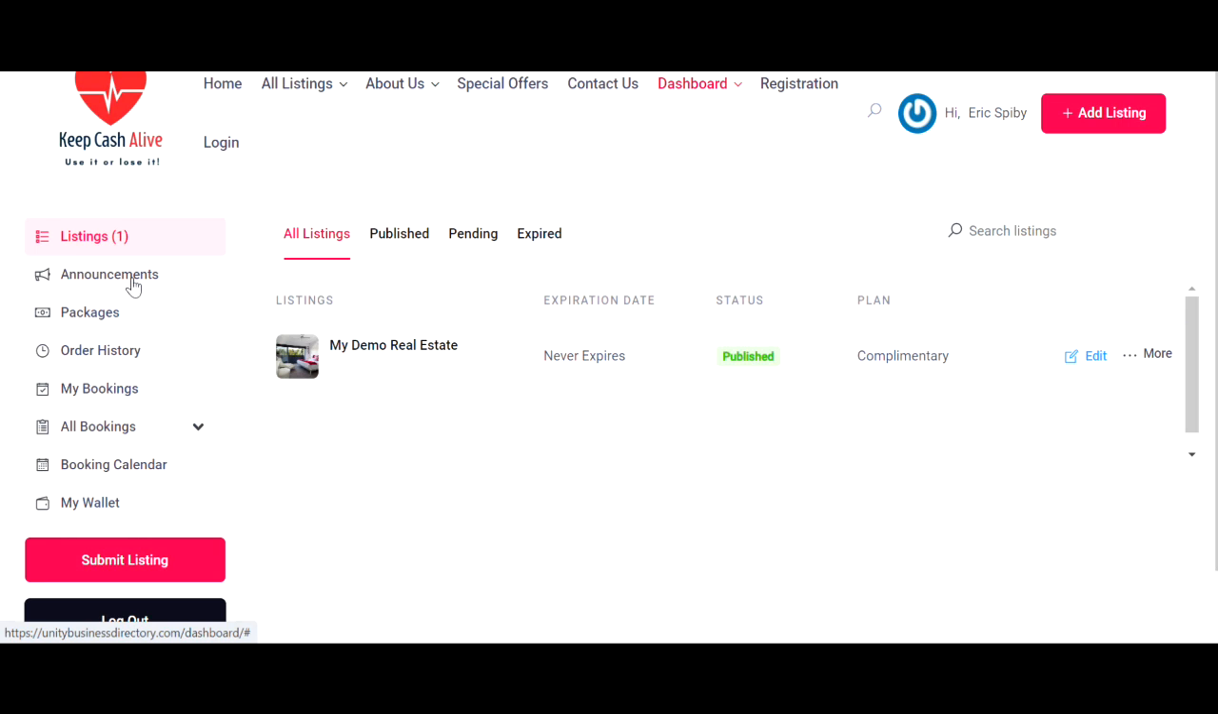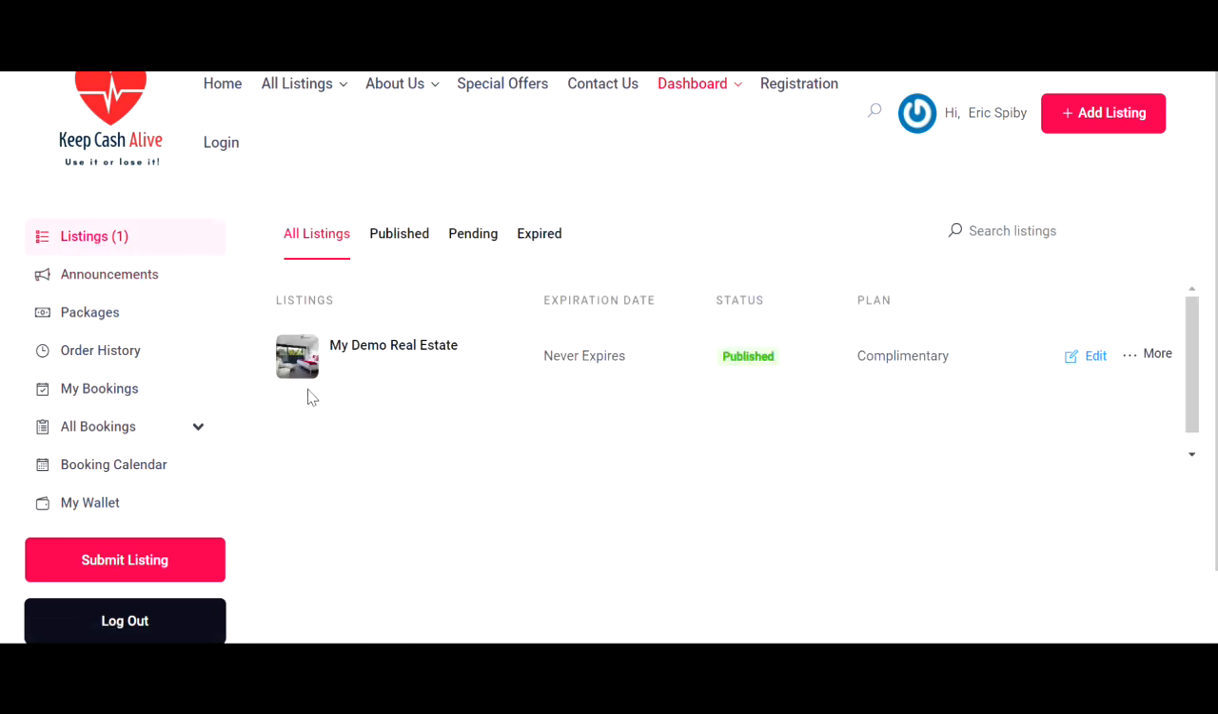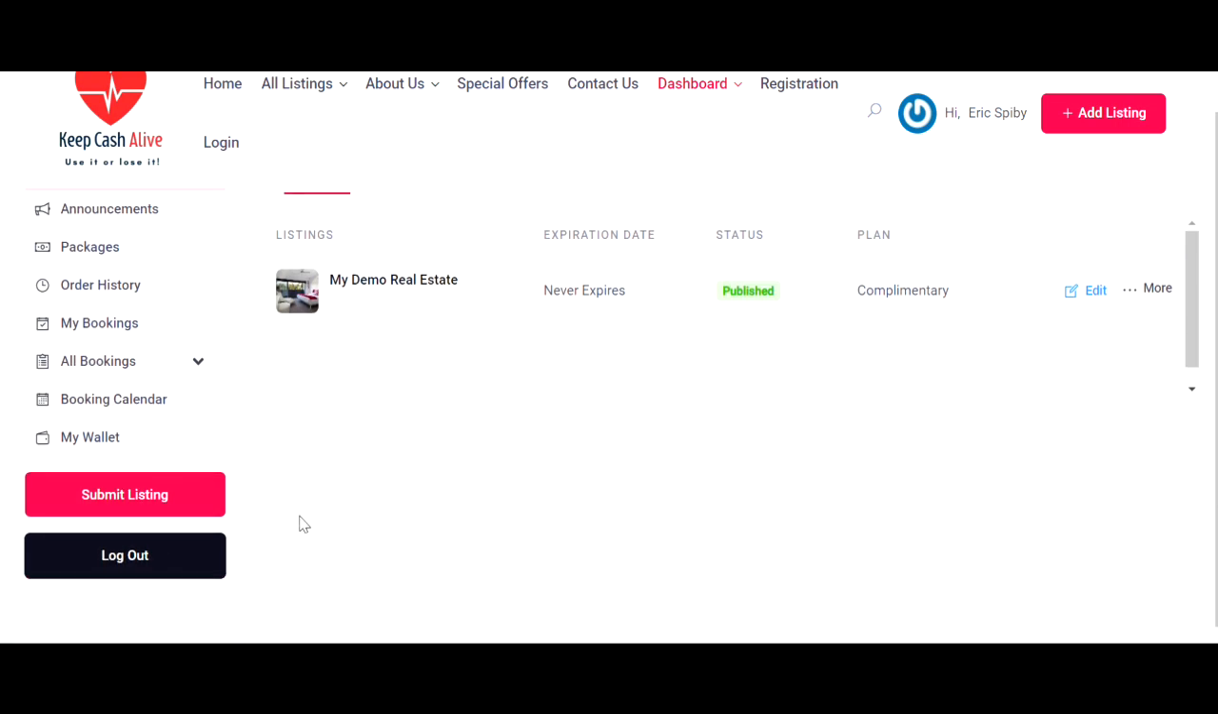Across here, this is a place where you'll see the announcements that we might make from time to time to let you know what's going on. Now there's no announcements found because we haven't done any for this site, for this particular listing, obviously. You get to see how many listings you've got. They will all appear down here. You can ignore most of these things here. They're not relevant at this stage. They're features that will be coming into the site. You can add another listing by submitting the listing here or adding the listing there, same thing.